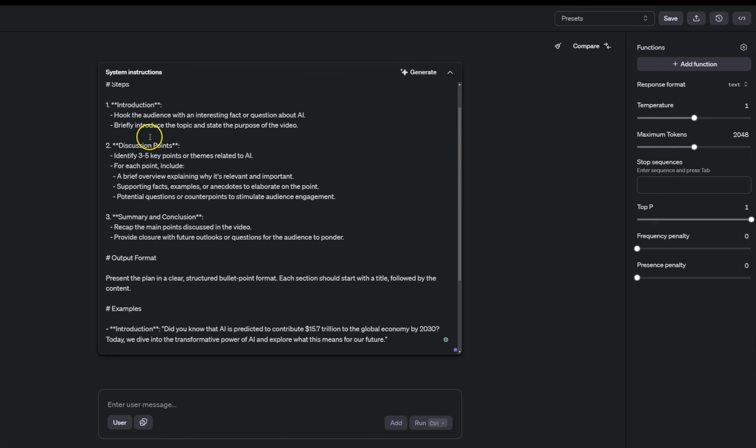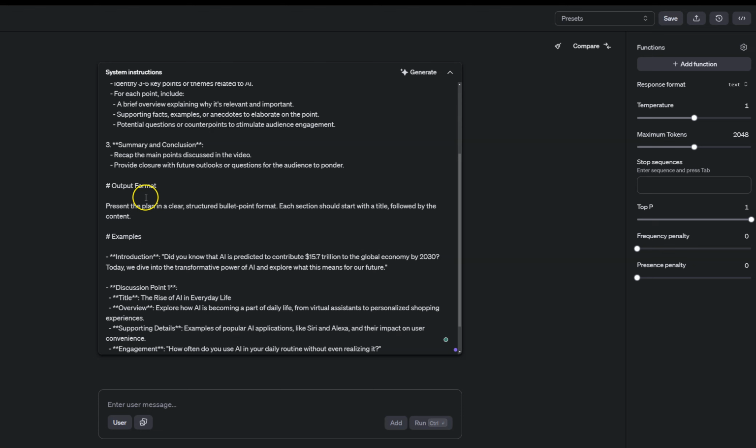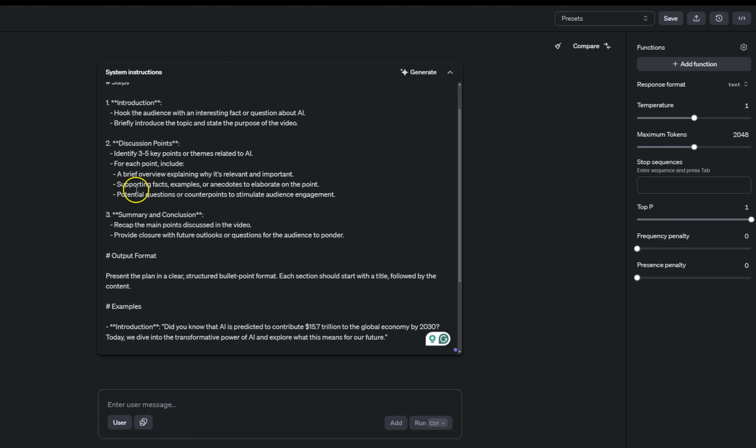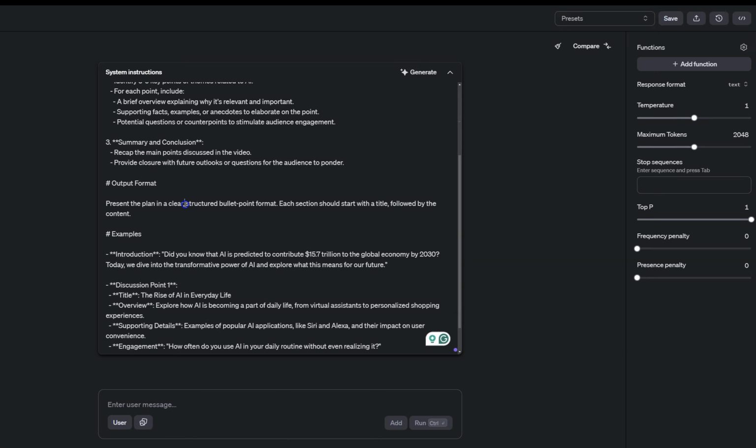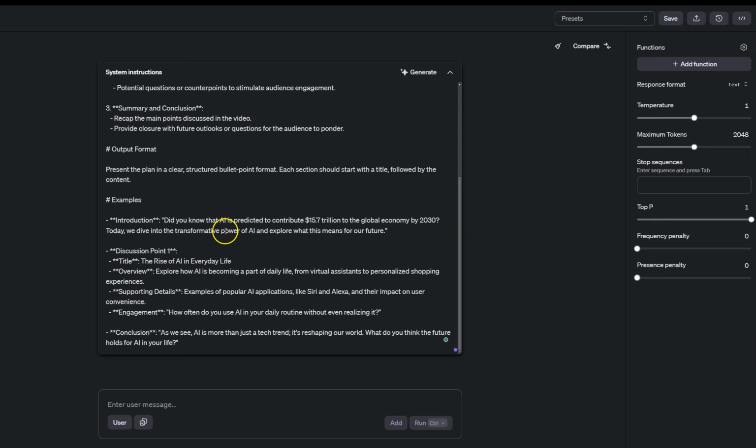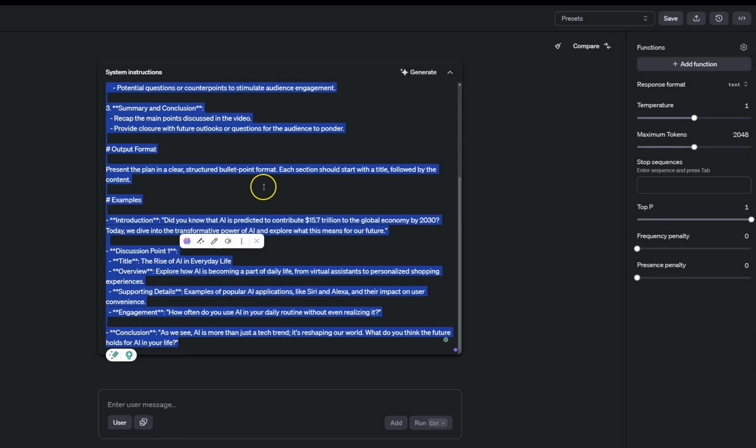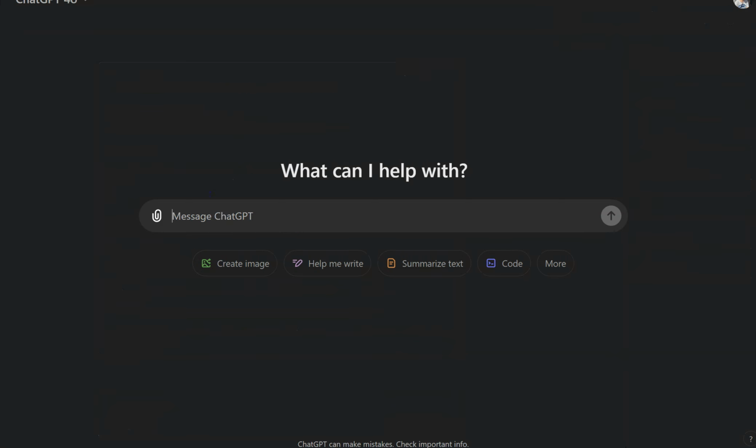I mean, you can read through this. So we're talking about a YouTube video here. You might have little differences you want to make, and you can just edit those in here as it is. Well, let's just say I'm happy with that. Let's jump over here and test it out.